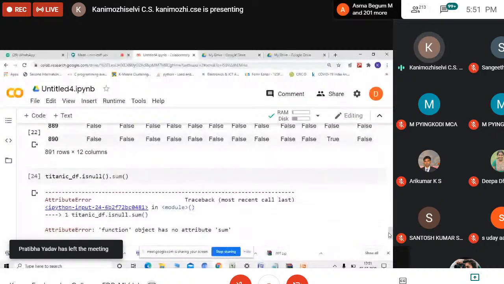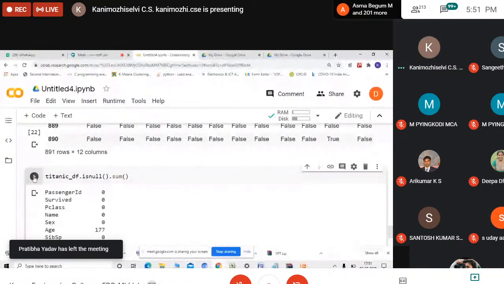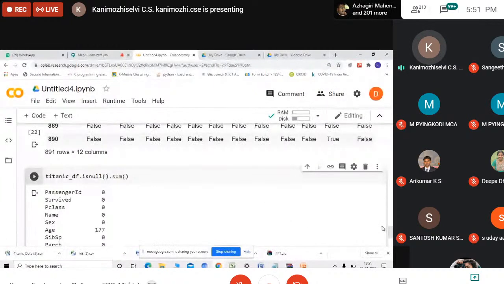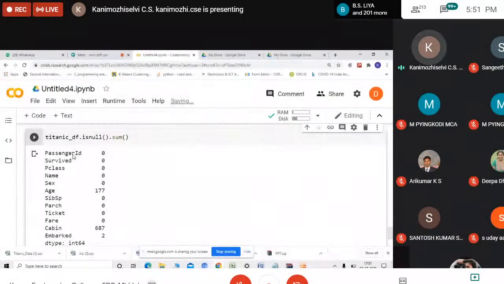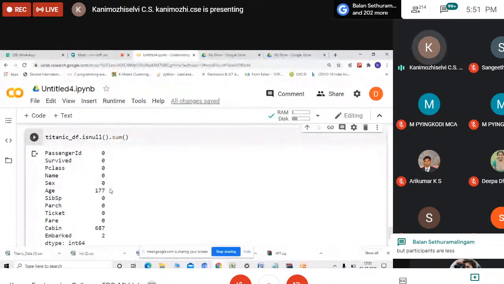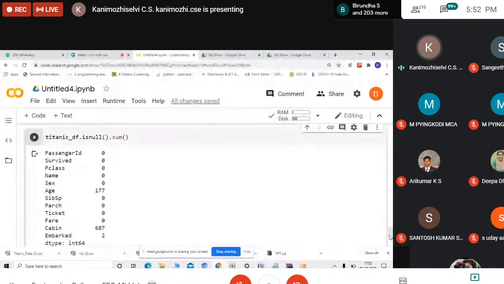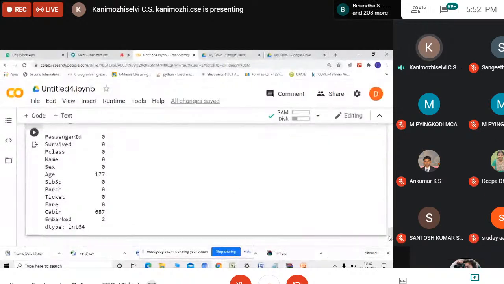So you can find the sum of null values. There are so many null values in these columns. In age, you have 177 null values. In cabin, you have 687 null values. And in embarked, you have 2 null values. So this is the summary of null values. In order to get a summary, you have to use a function called sum.